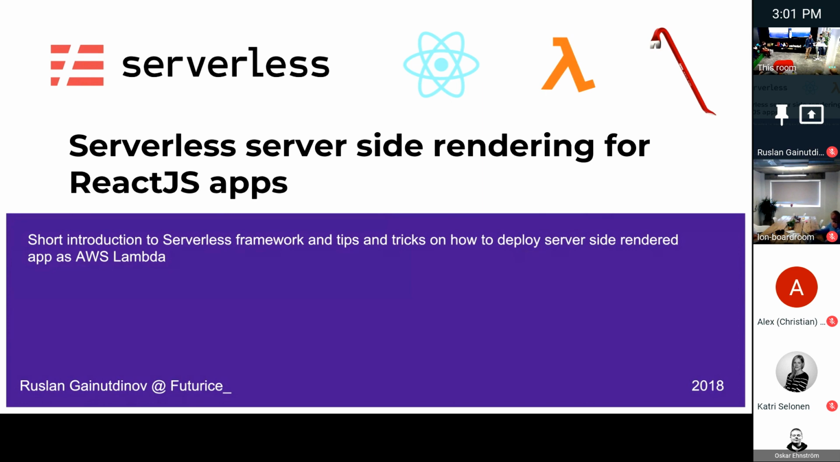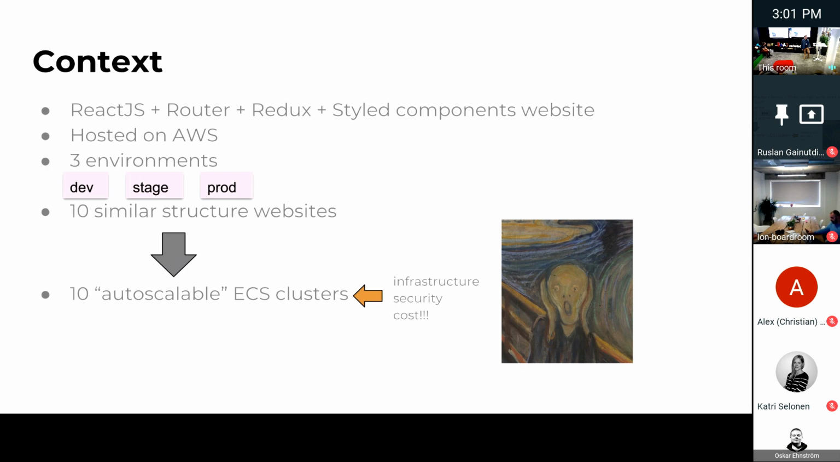How did it end up? So we have a project right now. I will not tell the name. We have a fairly, I think, very standard setup: ReactJS, Redux, styled components. It's a requirement from our customers to use the AWS platform, and we are deploying using CodeBuild and CodePipeline a lot. The question is, we have these 10 websites. They have a similar structure but different content. And how do you actually manage that if you deploy it with server-side rendering?